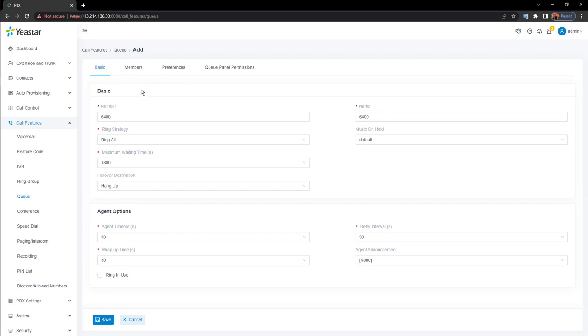So in the basic settings here, you can see we got a number for the queue. We got a name. You can probably change this to something like a service center, just an example. Ring strategy, we have many options this time. You can choose to ring them all simultaneously. You can choose list the recent. You can choose fill with the calls. You can also use random, round robin with memory hunt, or linear.